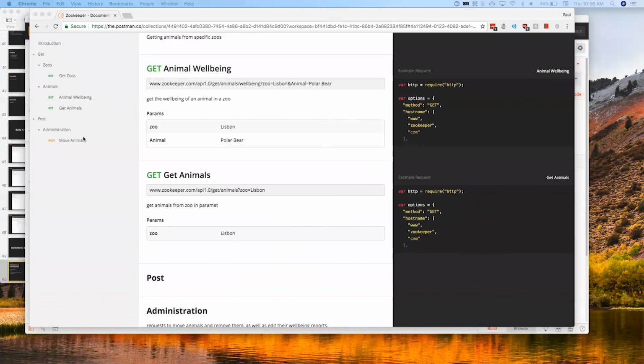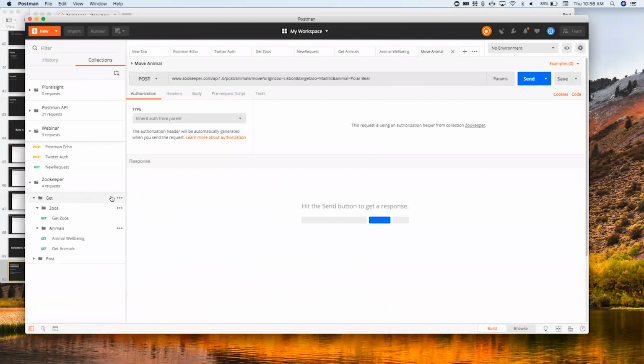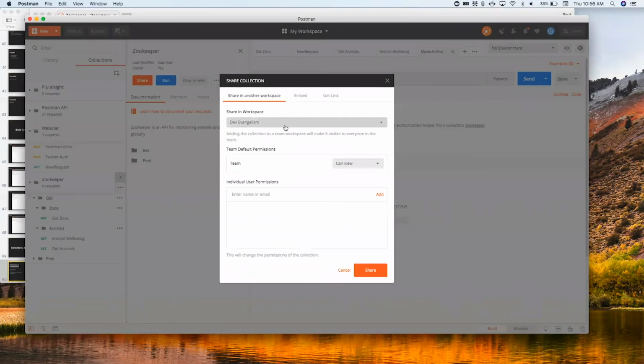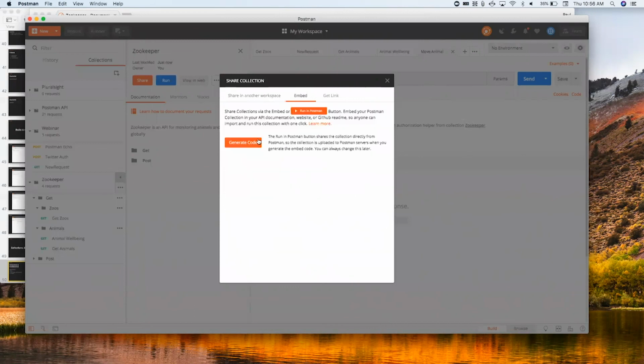The next thing I'd like to talk about is exporting collections. There are two different buttons next to collections when we click on them. We can click View in Web, which would take us to that view that we just saw there. Or we can click Share. Sharing in another workspace is something that we will cover on collaboration a little later on. But it allows us to not just see things in our own workspace, but publish them into teams. We can also embed. This allows us to generate code that we can post online that will allow people to directly download this collection and play with it.